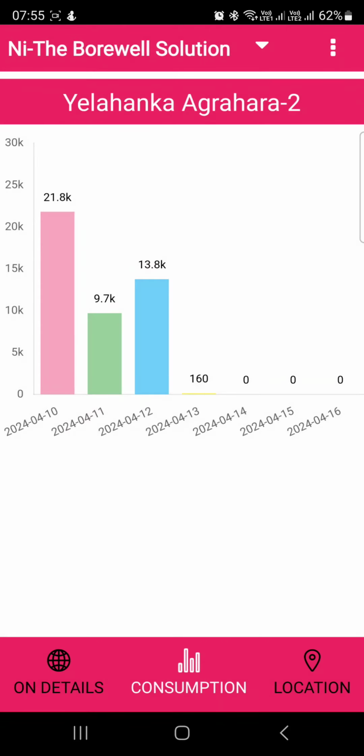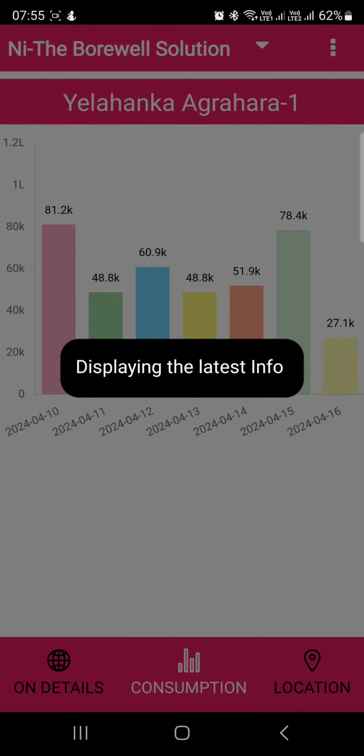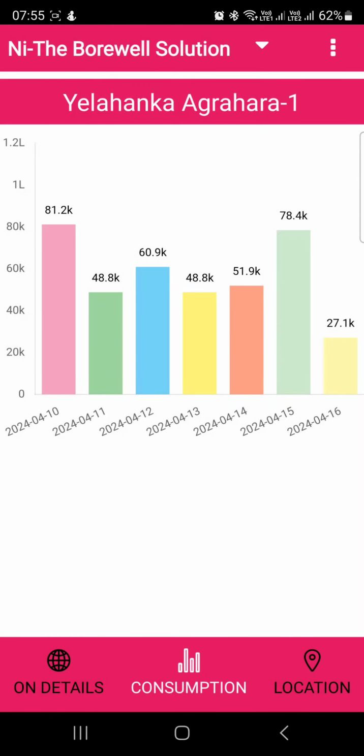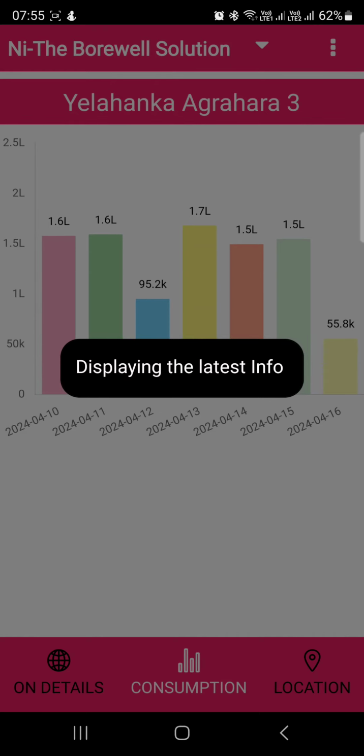And the second feature is the consumption part. It brings each day-wise water pumped out for each borewell like this. So you can see for each borewell how much water they have pumped out in number of liters per day. So like this you can track all the borewells in real time.